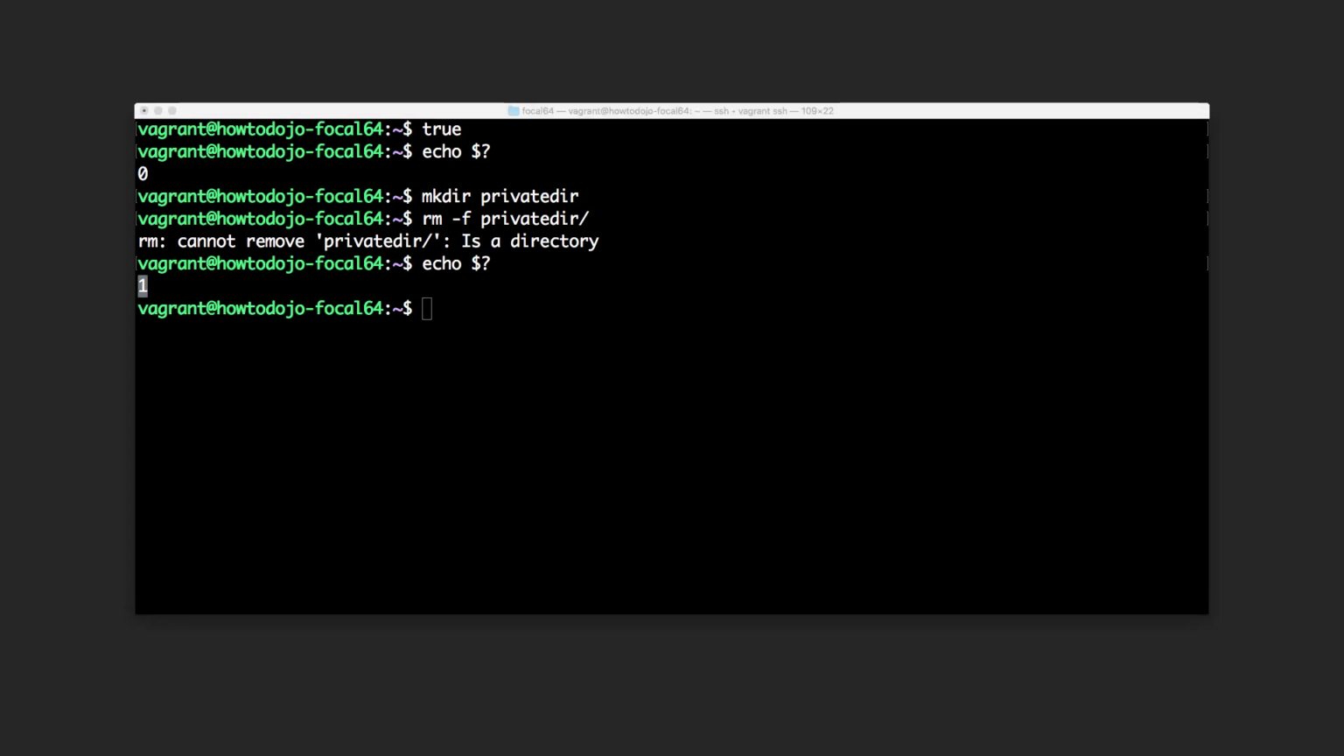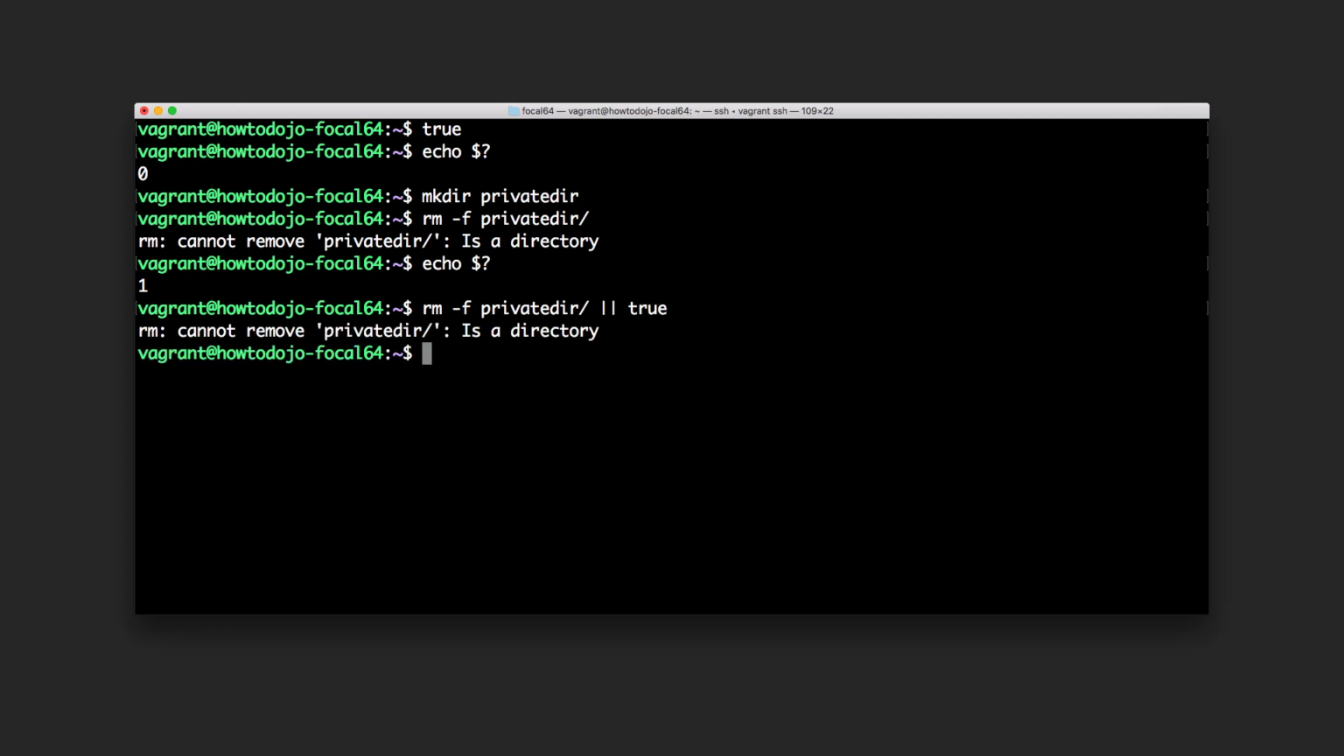But if we use a similar command, for example rm -f, but then we pipe this to true, it will still provide the same error message, which is cannot remove private_dir because it's a directory. But if we check the exit status, it's successful.